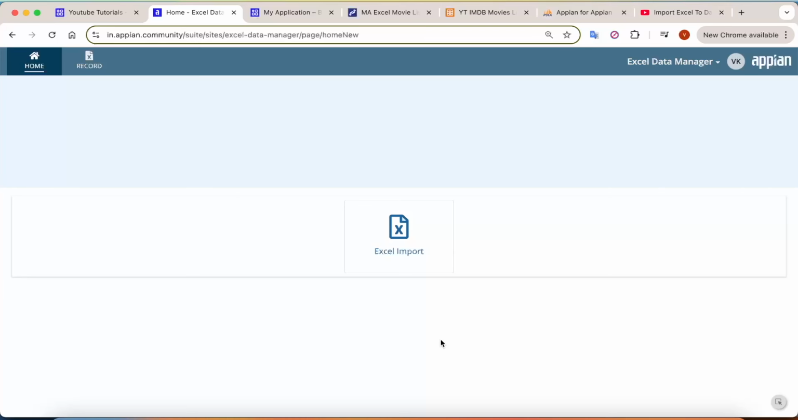Now, here we will try to build a feature into Appian in which you can directly import an Excel file and show the data in an editable grid, so that the user can make changes and then save the changes back to the database. Here you can see that there is an action to import the Excel document. So first of all, let's click on that action.